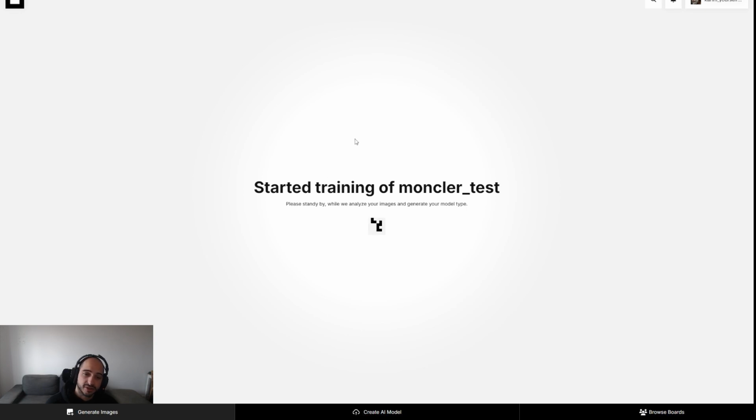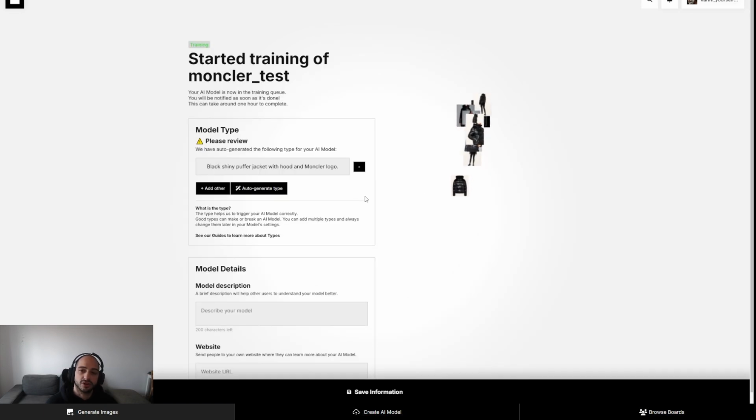And now the model is in training. What is important to know is that you will receive an email when your model is done. And once your model is done, you have to go and activate it.